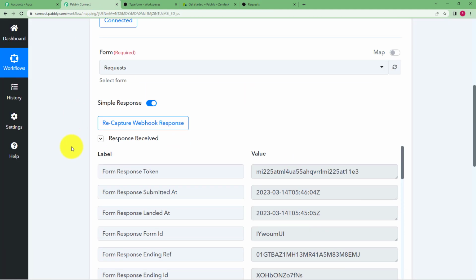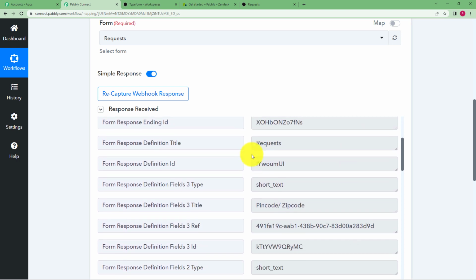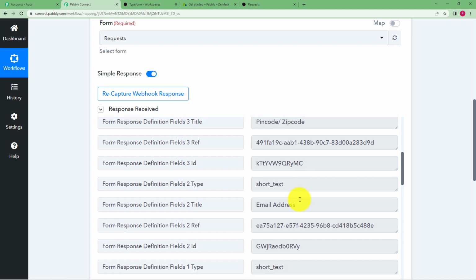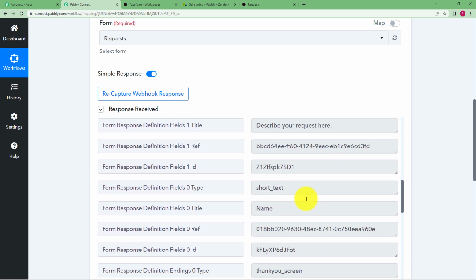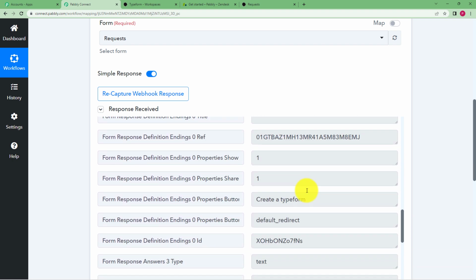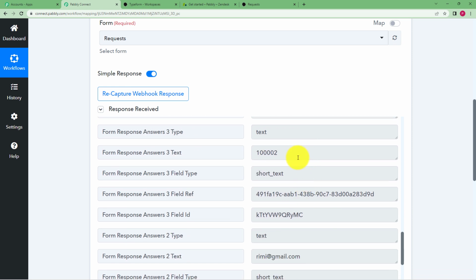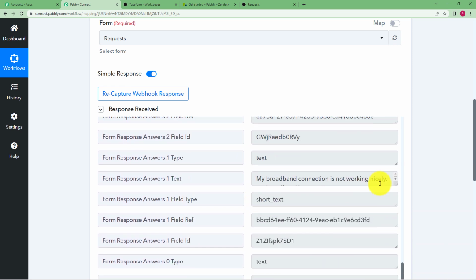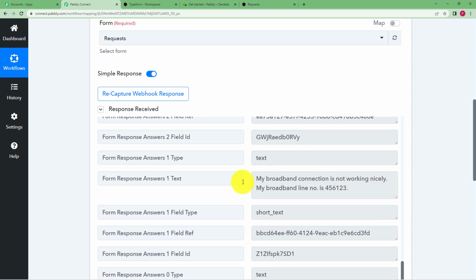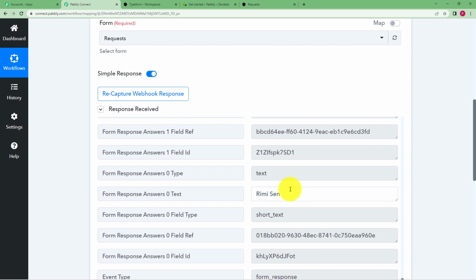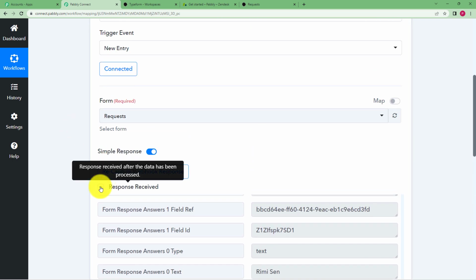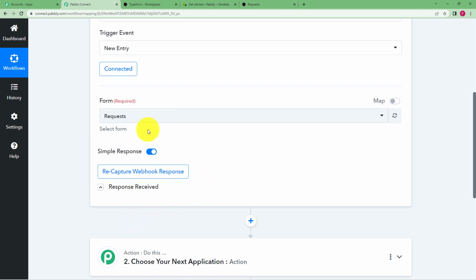Now you go back to Pabbly Connect and see the response is here. First of all, the name of the form is here. Then zip code, email address, describe your request, all the questions and the name. Okay. So then we have all the responses over here. This is the zip code. This is the email address. You can drag it to see the whole request. This is the one we raised a query about and the name of the person, which means that we have received complete response from the Typeform entry.